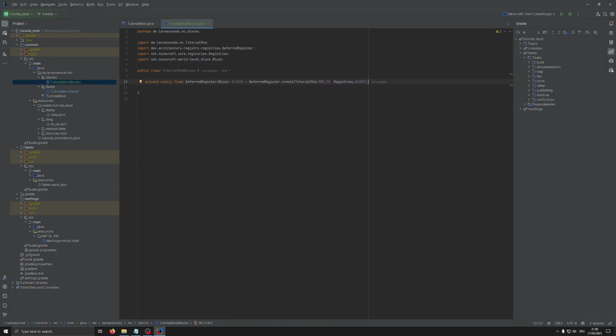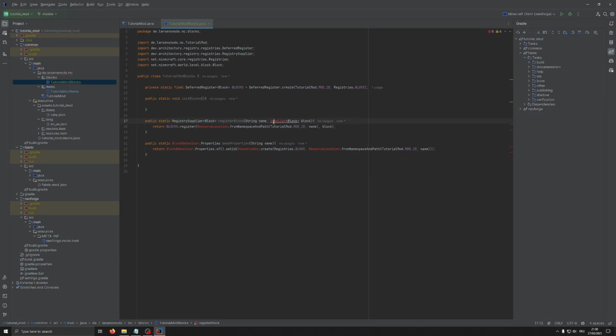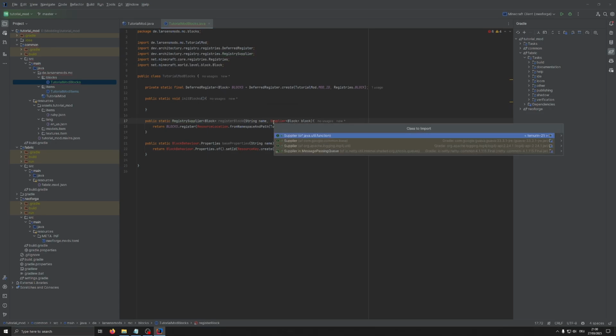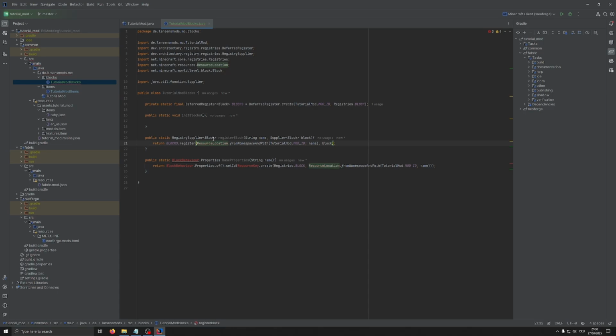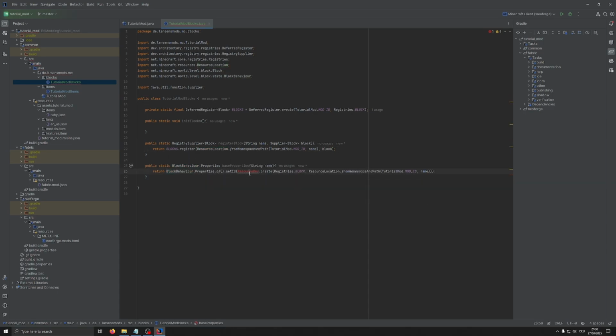Next, we're going to create an init blocks method, void initBlocks, which we can then call from the main method in our tutorial mod later, so that the blocks can register here. Now, similar to the items, we are again adding two helper methods to make the code more readable. These are the two methods. The first one, okay, let me import the things first. Again, here for Supplier, we choose the Java util function one. And then I'll explain what this does.